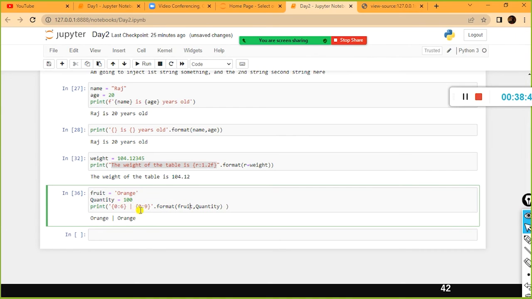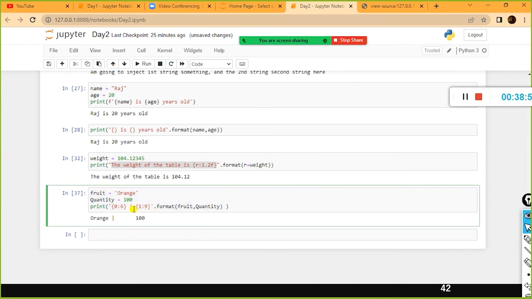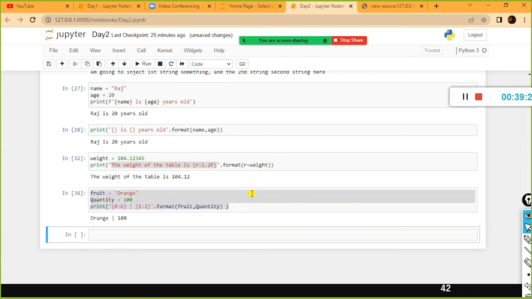Here it is not printing the second quantity, right? Second one is 1 to 9, 0 to 9. Let me do one thing. Here what is happening? Can someone tell me? What is your understanding? 0 to 6, right? The first index is, in this case, fruit. Second index is quantity. In the first index, the range of values is 6, print only 6. And for the second index value, the range of values could be 1 to 9. For example, if I give 1 to 2, what will happen here?